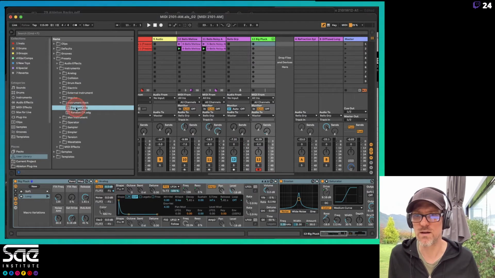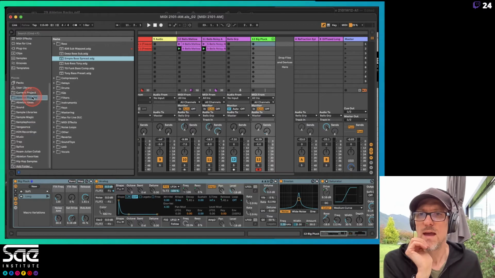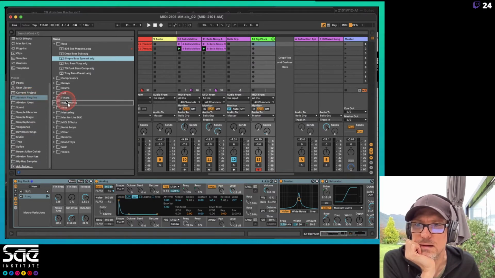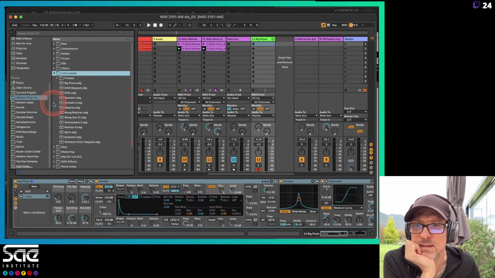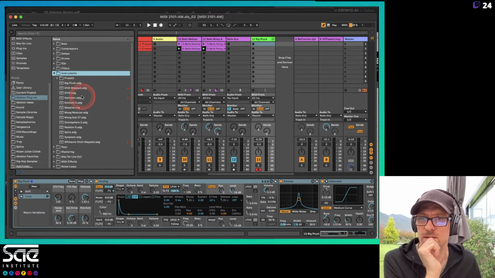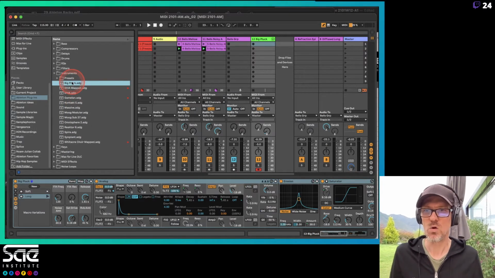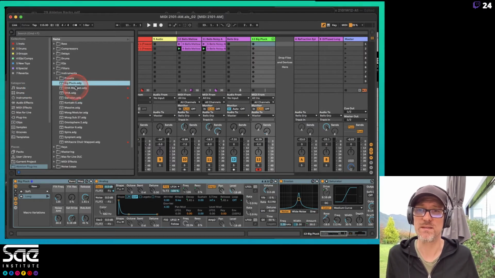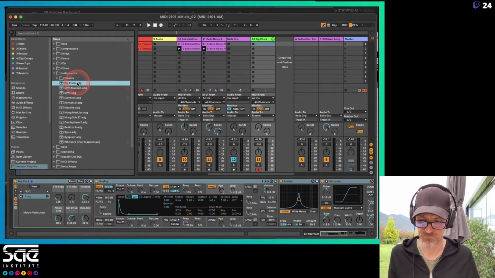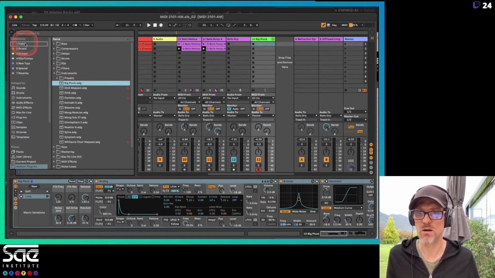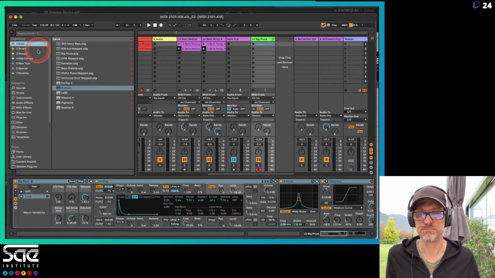And what I can do is take this and drag it over here into my Ableton plugins library. Right here. And I'm going to go into our instruments here. And there we go. Now it's in our instruments. Big pluck. Cool. And what I can do with this is save it up here in my instruments, drag it in here and put it into my collections.